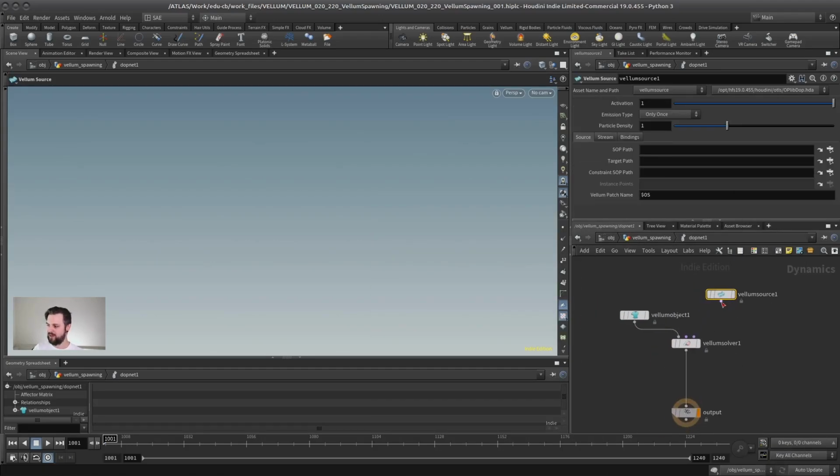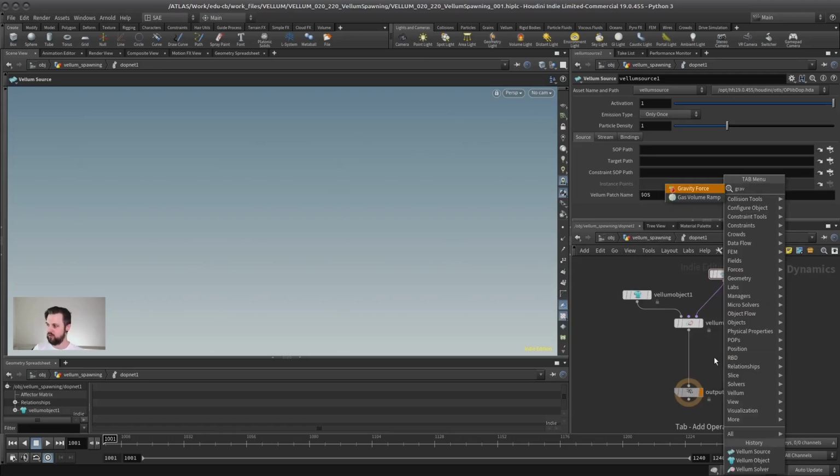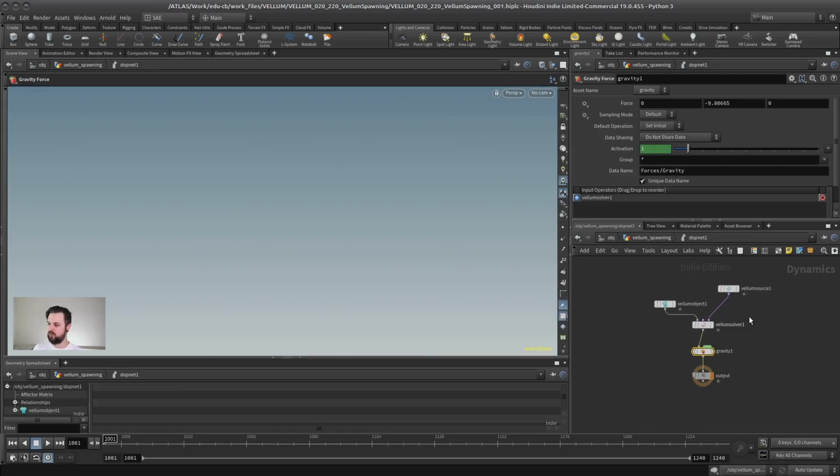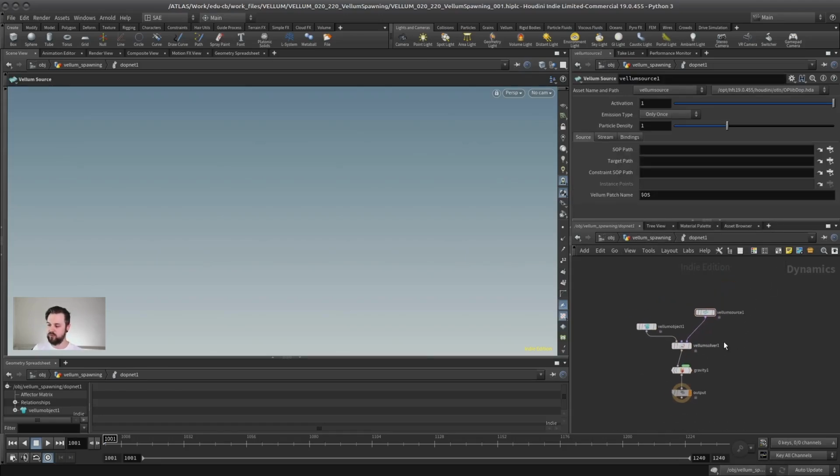So pretty much exactly how we know it from POPs. And of course you would add a gravity. And this would build you a basic Vellum setup. So if you feel like you want to do that, feel free to do this. It's not much more complicated than that. But what was special is that you had this Vellum source, which is equal to the POP source that we learned. And here you have stuff like the emission type.